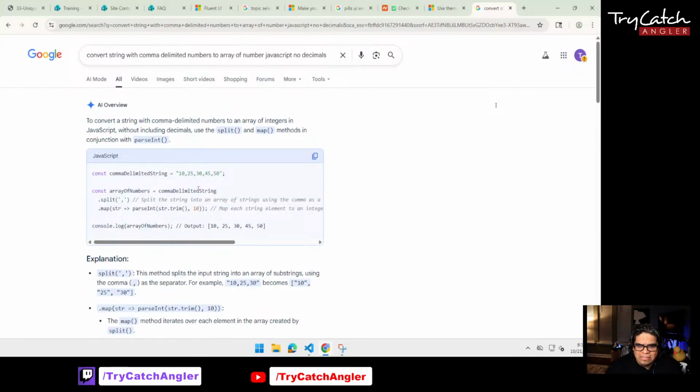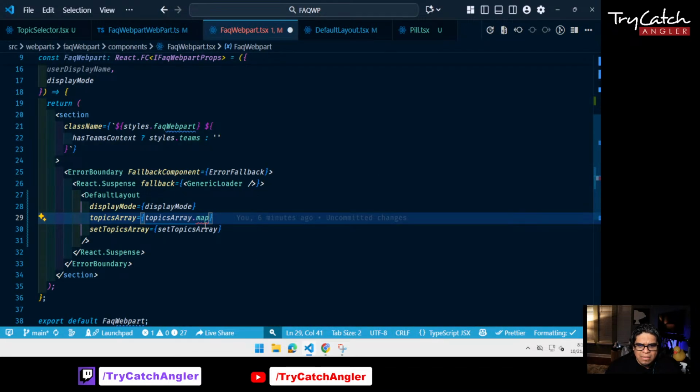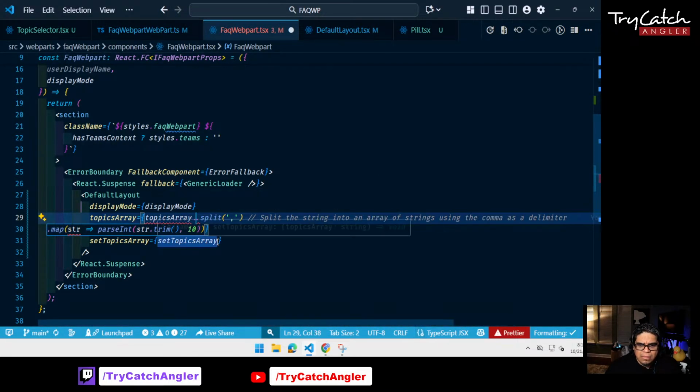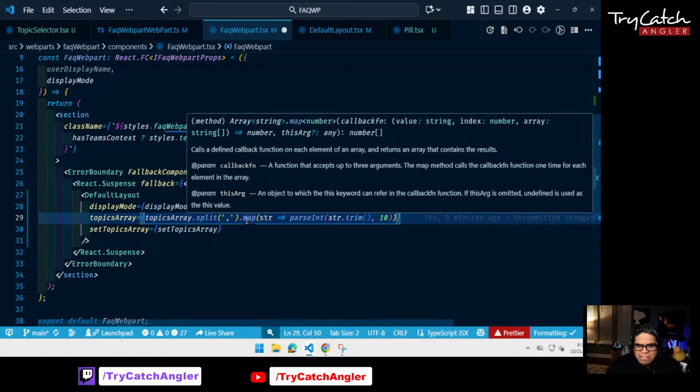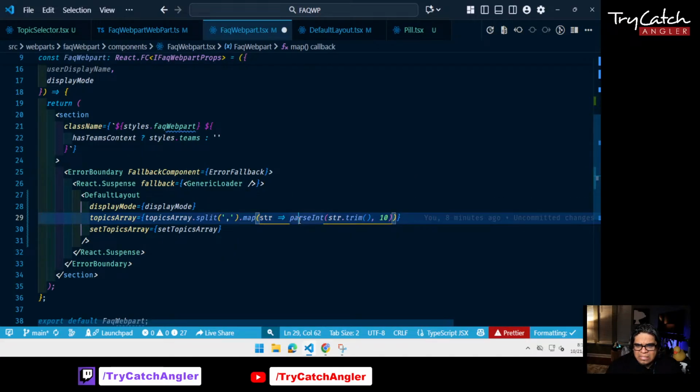So we have this, and we want to convert it to this. So we're gonna take that and we're gonna split it. So we just basically copy this. And we can get rid of this comment. So we're gonna take the topics array, we're gonna split it at the comma, we're gonna use the map method, and then we're gonna take the string and trim it.